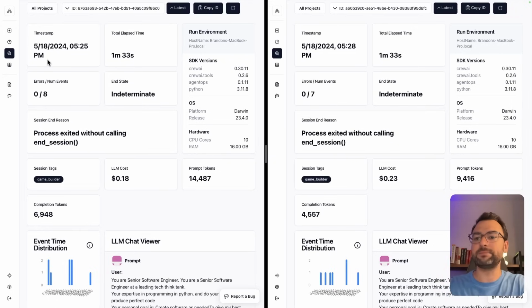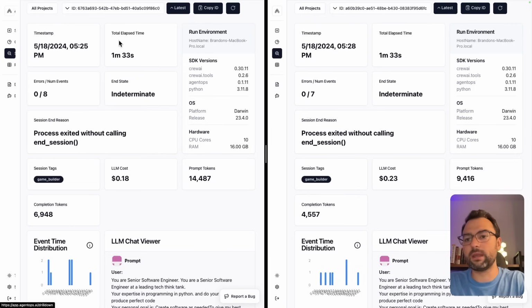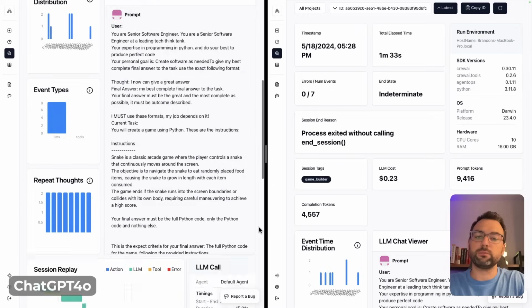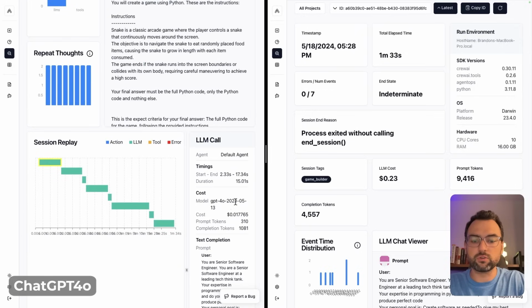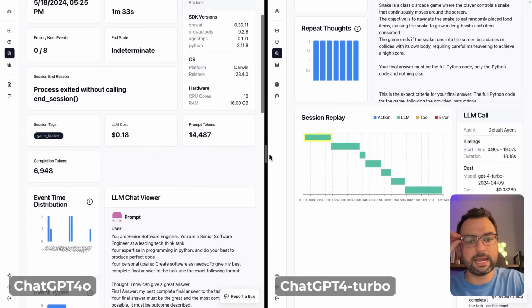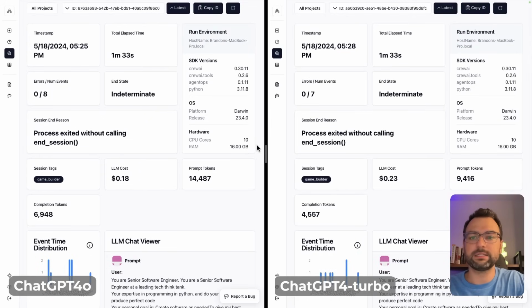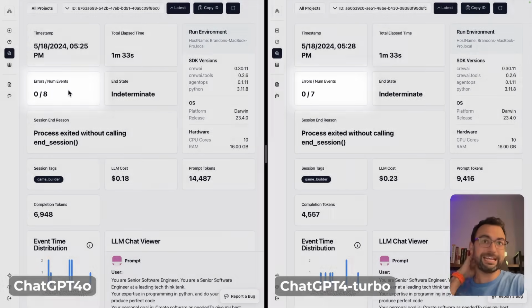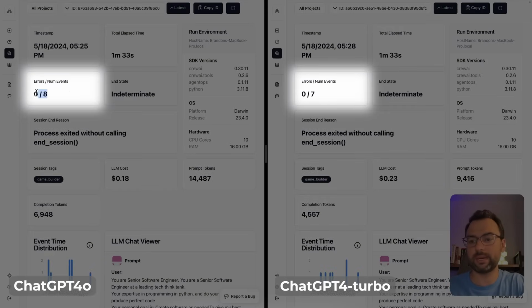This is a deep dive. You can see session drill down. Over here on the left-hand side, I have the ChatGPT 4.0 version pulled up, and you know that's 4.0 because if you scroll down to the bottom, you can see my model here. And over here on the right, you can see that I'm using 4 Turbo. Let's start doing some comparison so we can see how each crew stacked up against each other. All in all, you can see they had a similar number of runs. This one had 8 runs and this one had 7 different events.